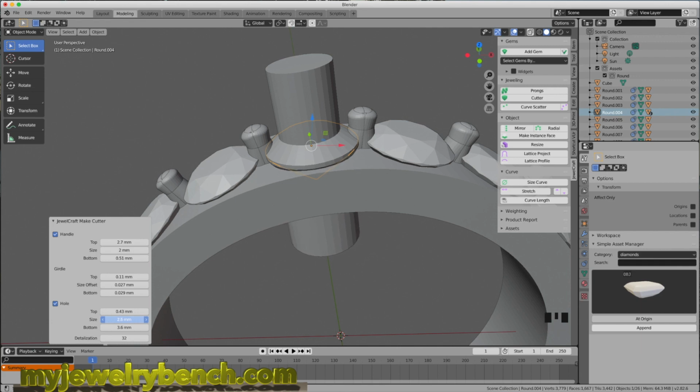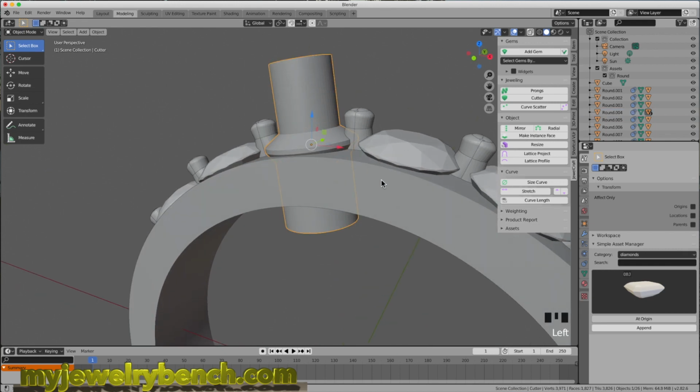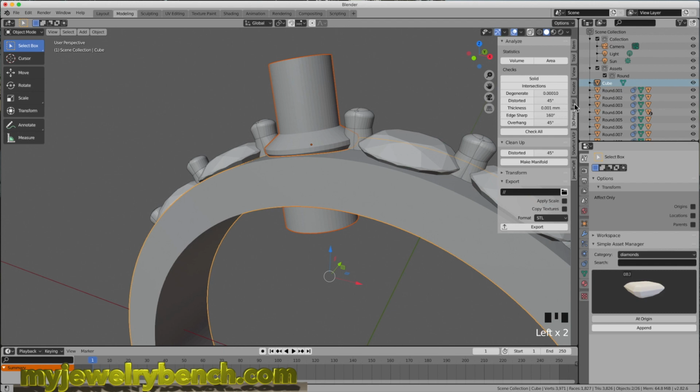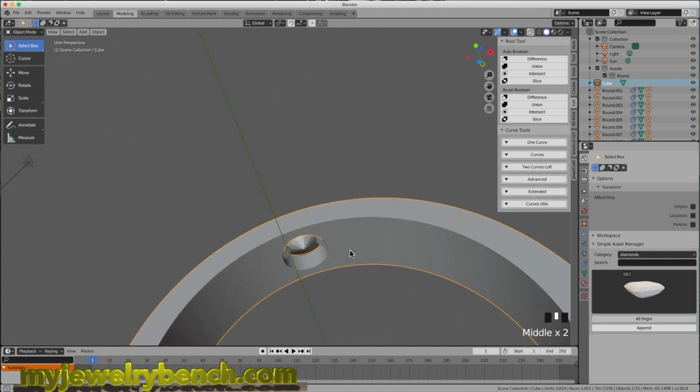You never want it to be larger than your diamond. I'm going to make this 2.5. And then we have the length of the hole that we want and the detail. So how much detail do you want in your cutter? Now, with that selected, the cool thing about this is I can click the cutter, hold the shift key down and click on my ring, and then using the boolean tab, I can come down for edit. Under the edit tab, we'll select difference, and you can see it actually cuts a hole through the ring.